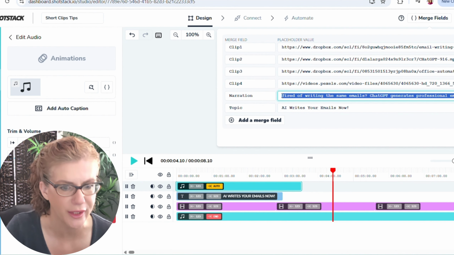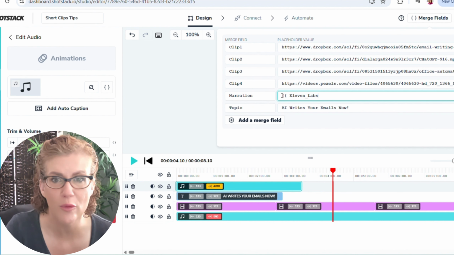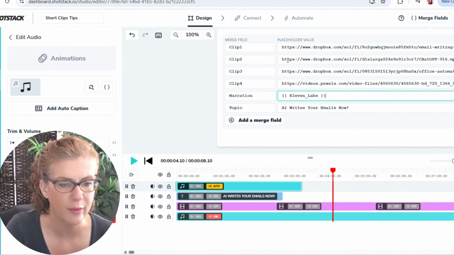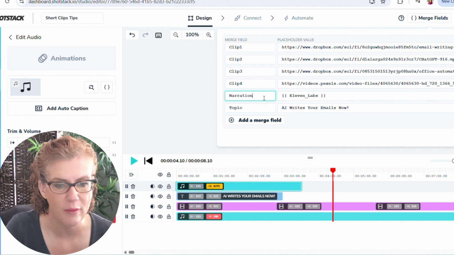This is really just a placeholder, but we're going to just do the double curly brackets ElevenLabs if you want to do it that way. Now, of course, you can't have any spaces in between in your double curly brackets. That is going to be your tag. So that's how we're going to do this, pulling this in using Make.com.